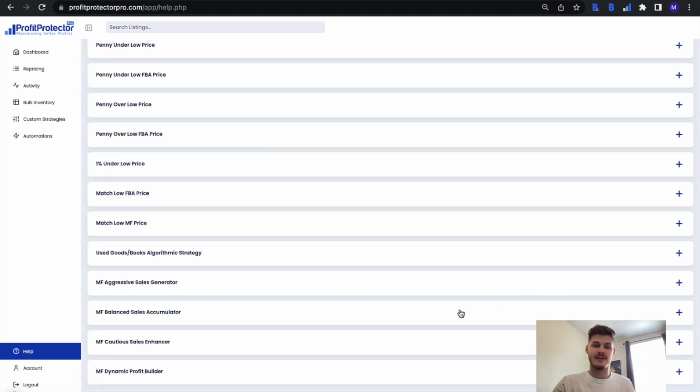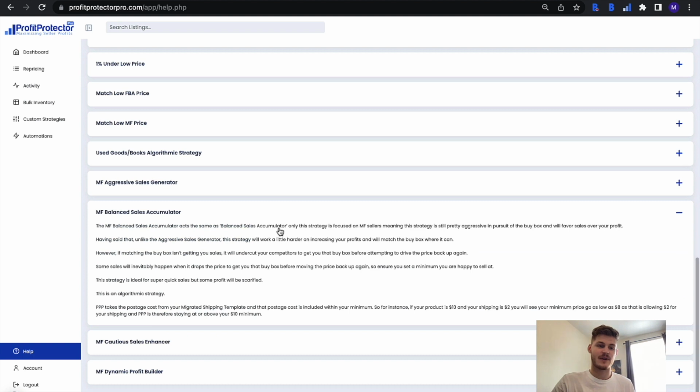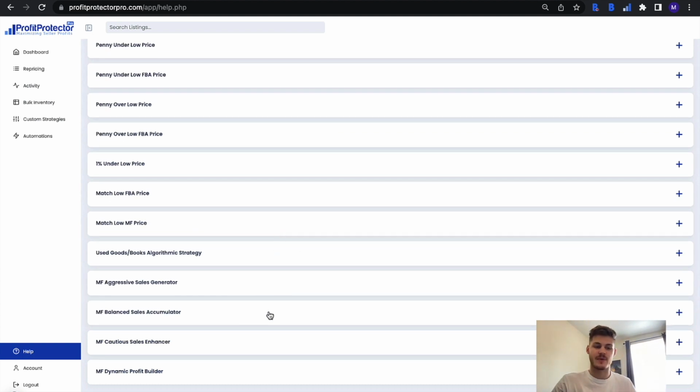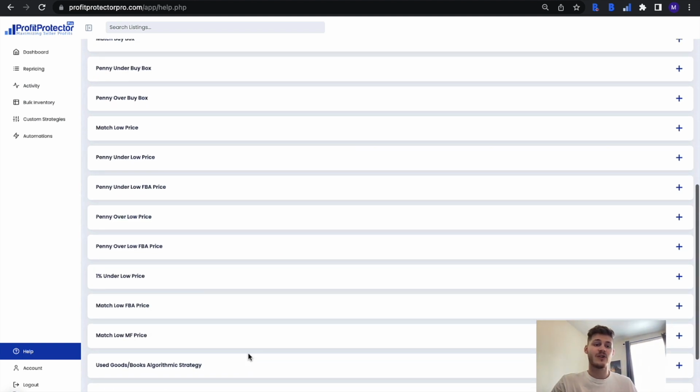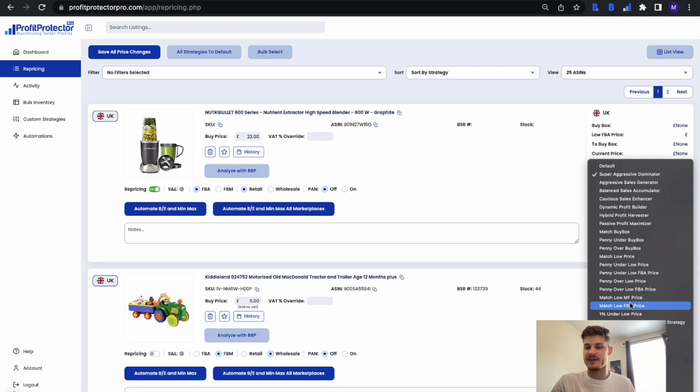And obviously the other strategies are going to work very similarly, as I say, to the FBA counterparts. So it depends if you want an aggressive one, a balanced one, or a more profit focused one. And of course you do have some rule based options for you as well. And again, to apply a strategy, you just need to click on strategy and you've got all of the options here.